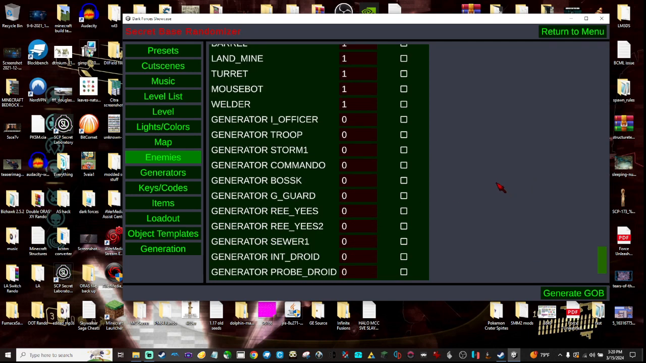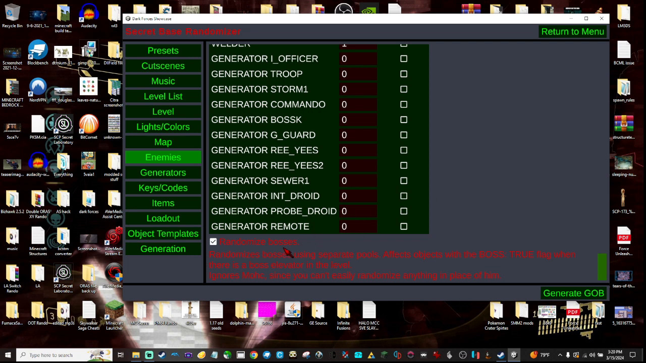See? Now you have no regenerative enemies. Randomizing bosses. Do not mess with these. Basically, this can soft lock you if you randomize bosses. I learned this the hard way while playing through the Archammer. Just don't do it. Take my word, do not randomize bosses.